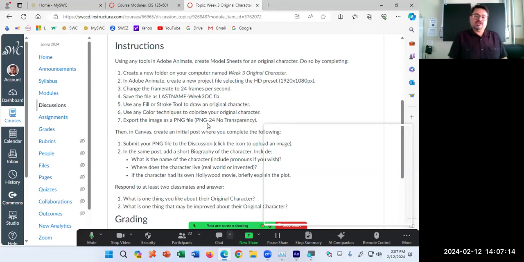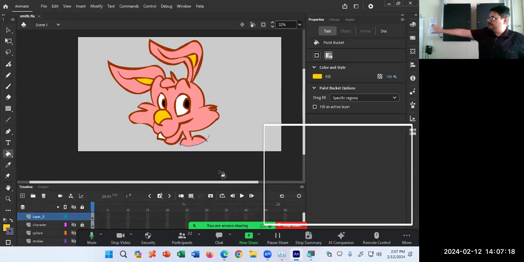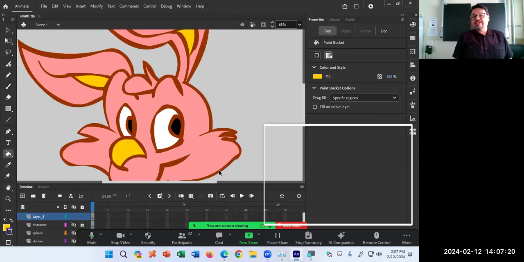Use any color techniques to colorize your character. You can colorize it like this, flat color. Turn it in, I'm done. You can add the shading that we were starting to look at right now, and I'll further that in a moment. I want to shade the character a little bit with flat color. I'm not going to quite show you how to do gradients just yet.